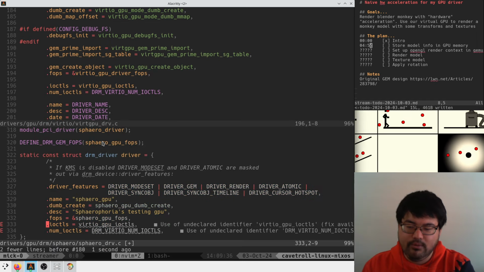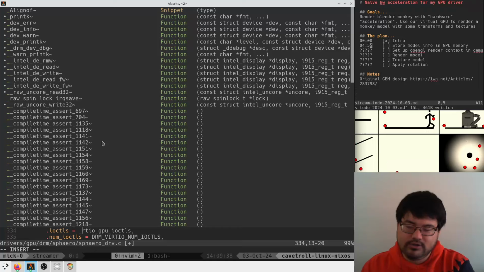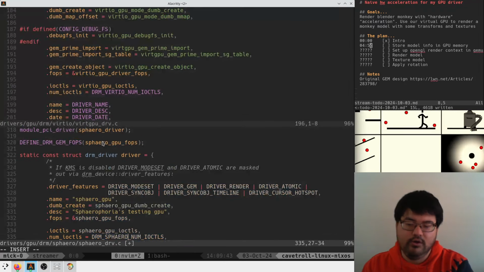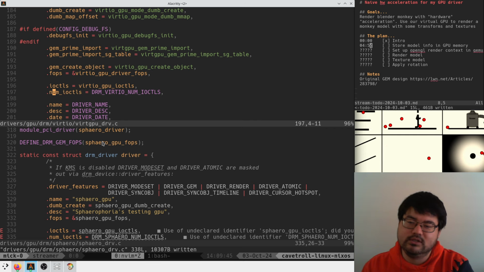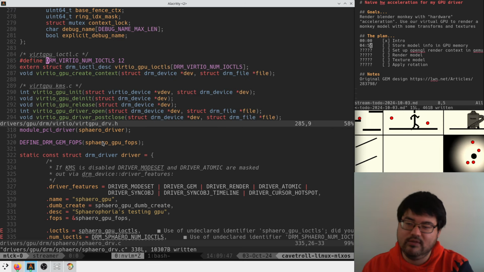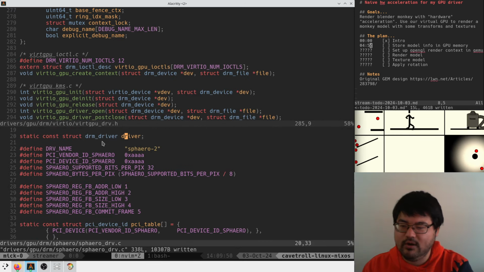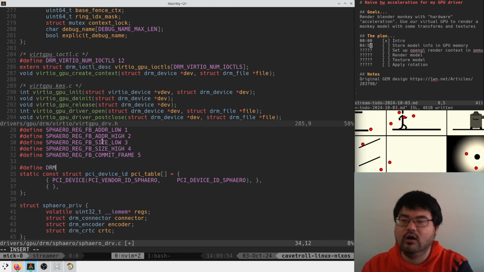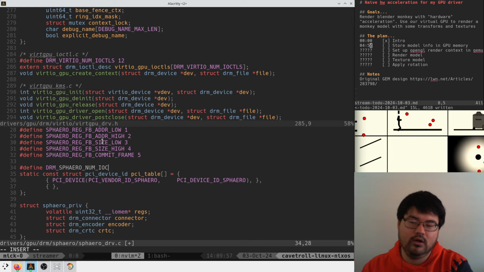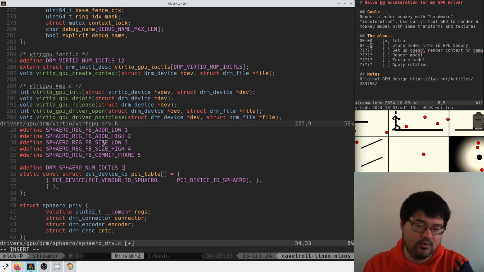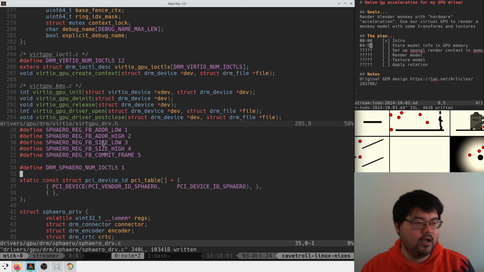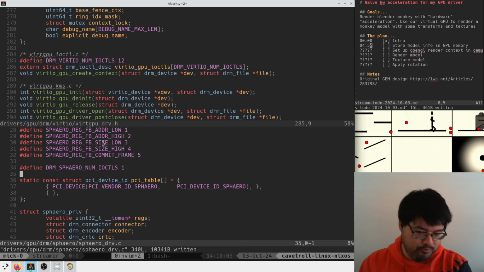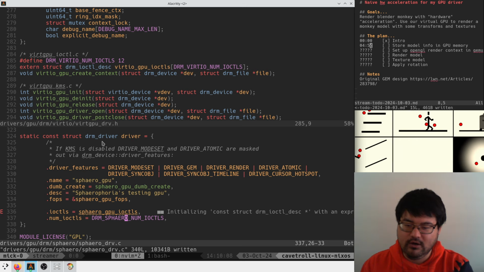So we want to do Sphero GPU ioctls, and Sphero num ioctls here. Where is this DRM virtio num ioctls defined? This is defined in their header, so we can just define that wherever we want. Define DRM Sphero num ioctls, okay? And for now we're going to have one, and it's going to be put this thing on the GPU, right? Sure. I don't know.